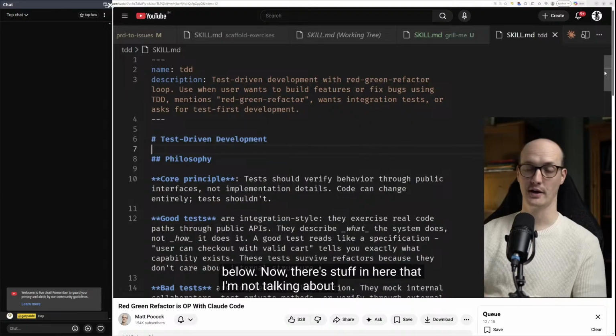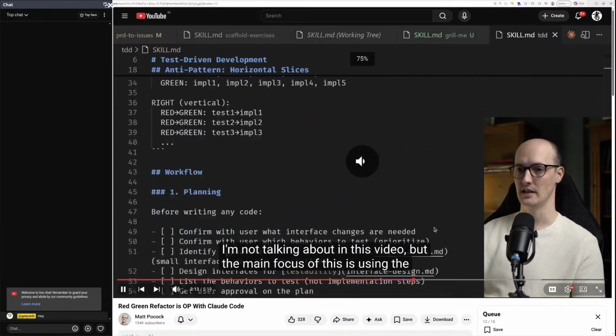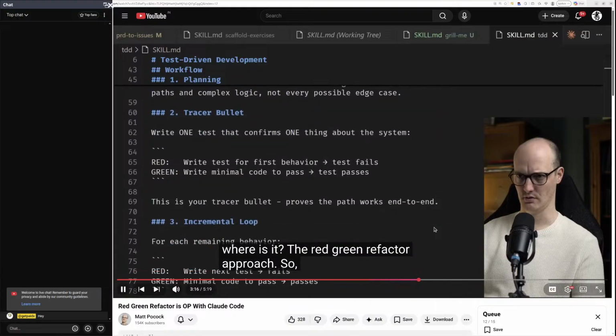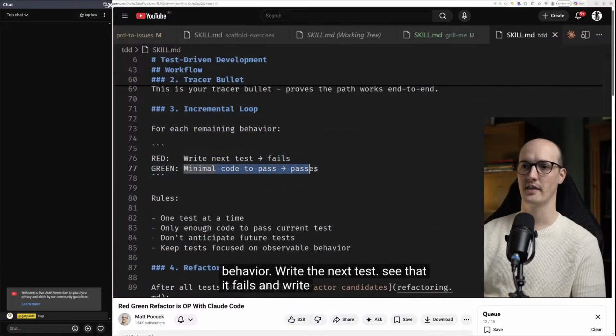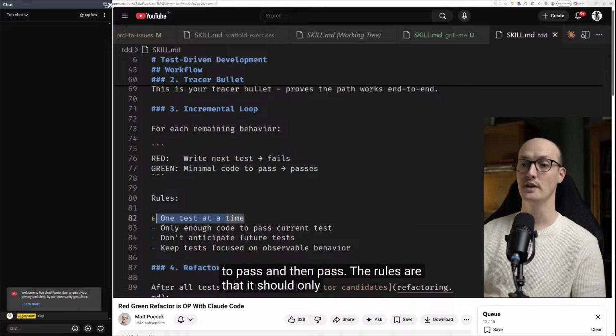Now, there's stuff in here that I'm not talking about in this video, but the main focus of this is using the red-green refactor approach. So down here, I get it to do an incremental loop. For each remaining behavior, write the next test, see that it fails, and then write the minimal code to pass, and then pass.